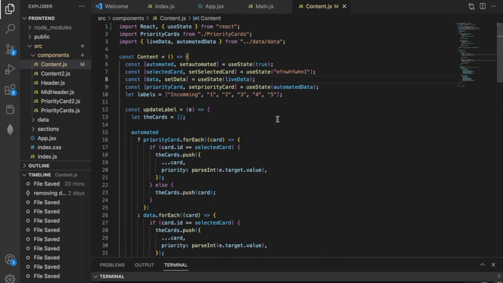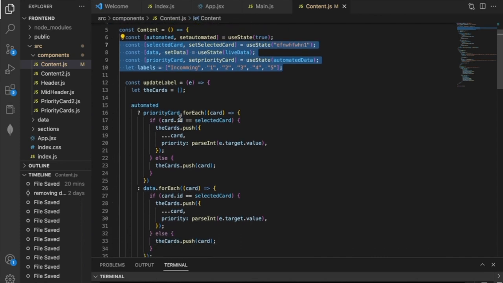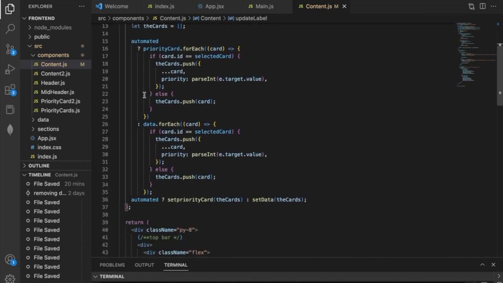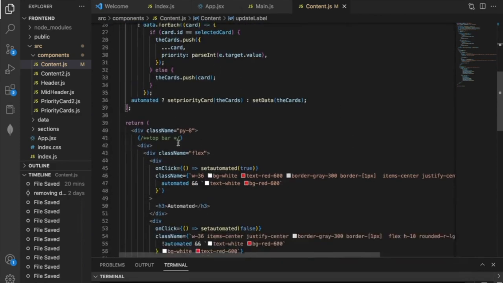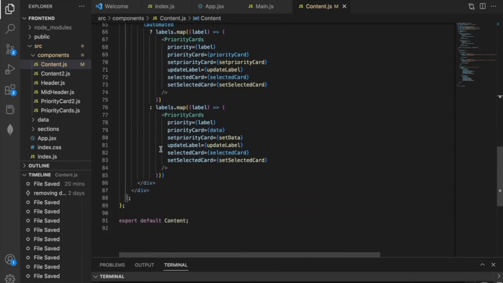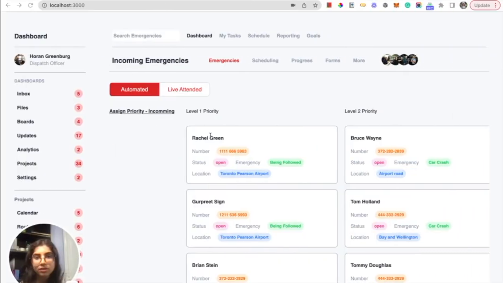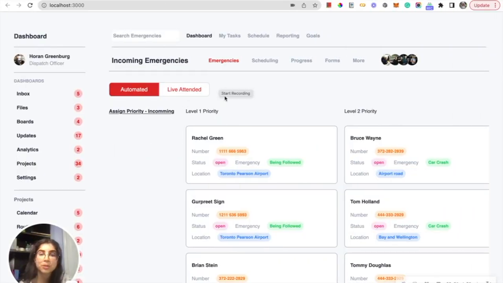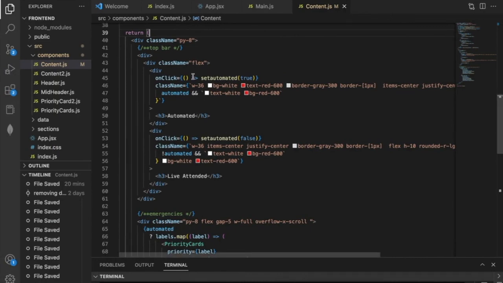As for this content file, it's got a couple things going on. We're starting with the imports, and then we're defining a couple of our variables. We've got an update label function that I will show you in a little bit what its main functionality is, and then we're actually displaying the content to the screen. As you can already see on our front end, there's 2 main parts. There's this automated and live attended toggle switch, which is being handled over here.